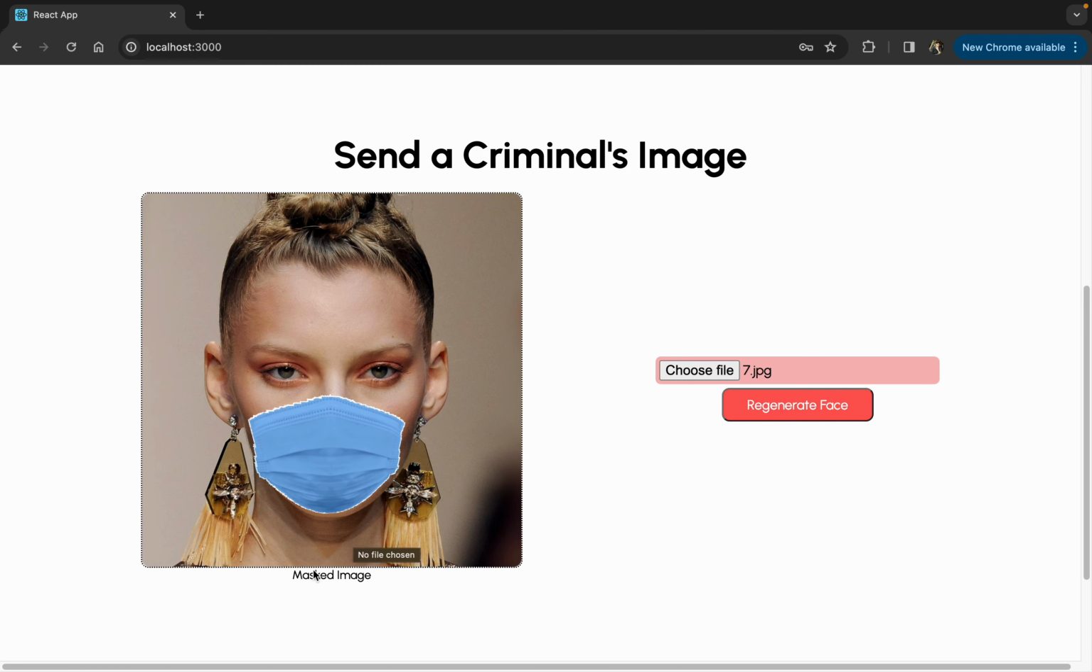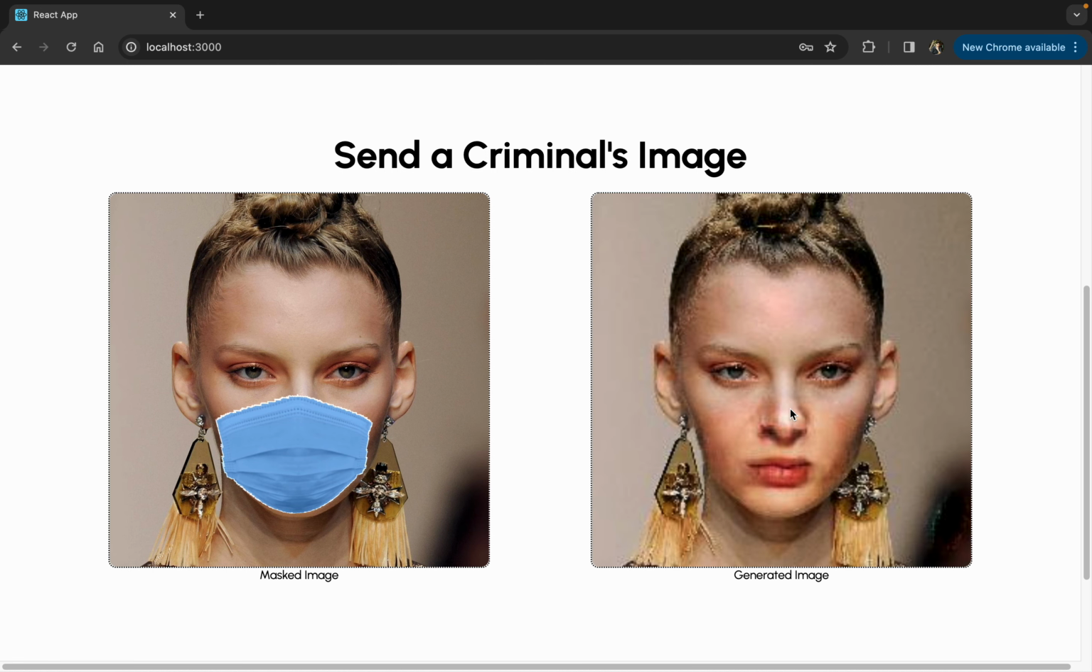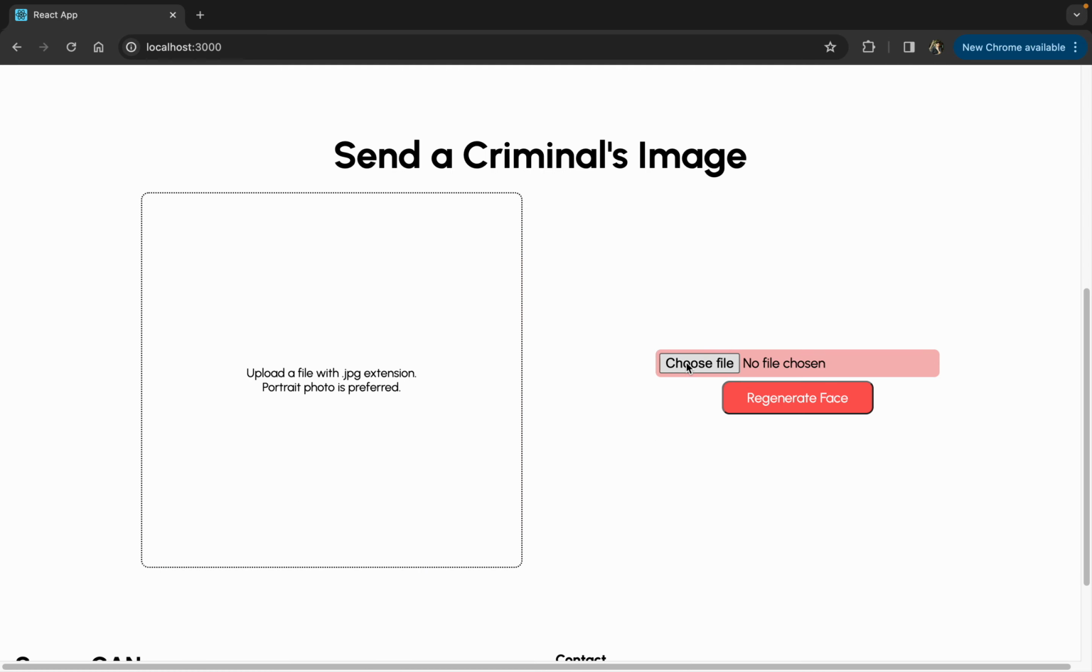Now as you can see, this is a masked face of one of the individuals which we have created synthetically, and now let's just regenerate its face. So as you can see, this is the regenerated output. Although this may be a little blurrish, but with more training, these features can still be improved. Now let's just go to some other images and see how these outputs are produced.